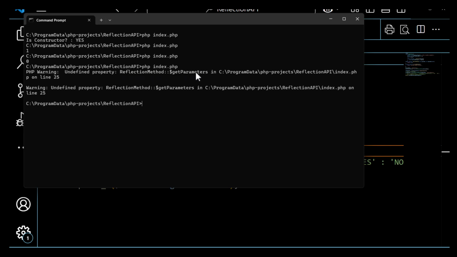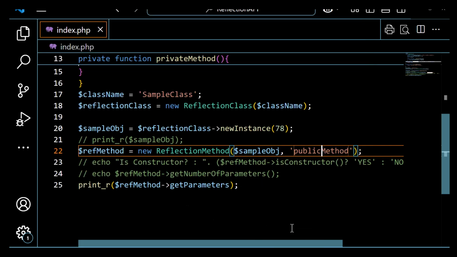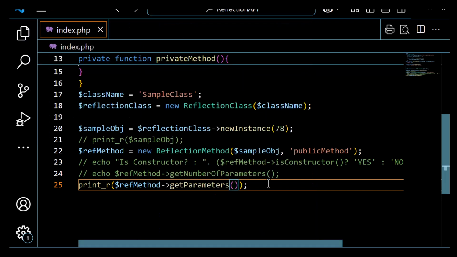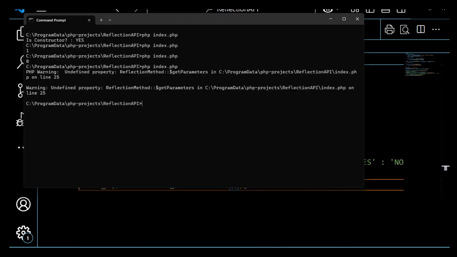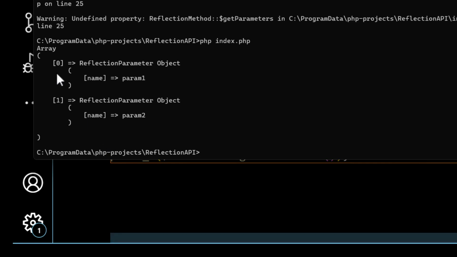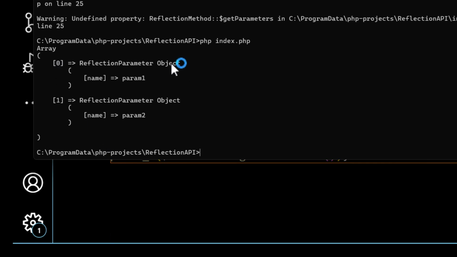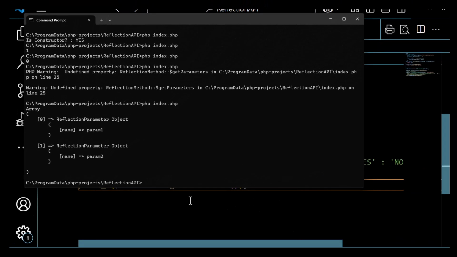Undefined property get parameters. Oh, $, because of this $. There is node. Oh, parenthesis. I forgot to give this parenthesis. Okay, so now we have been returned an array. First element of this array is an object of type reflection parameter, name is param1. The second is also object of type reflection parameter and name is 2. We will look into this reflection parameter class in a while, but currently we are exploring reflection methods.